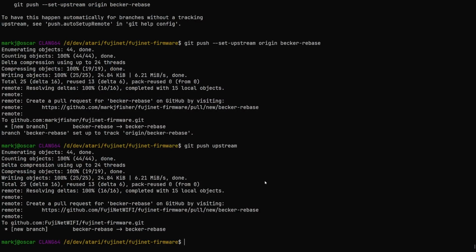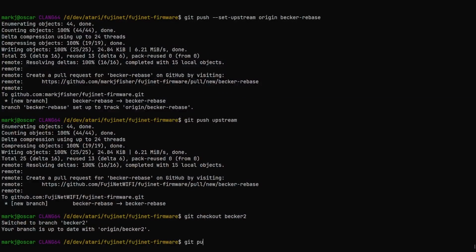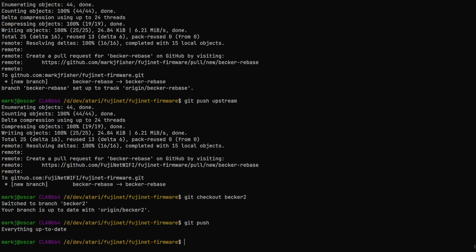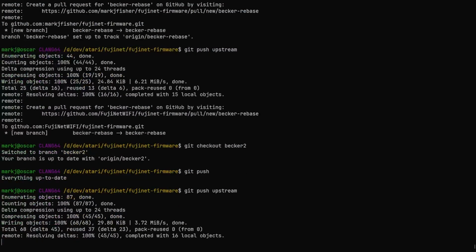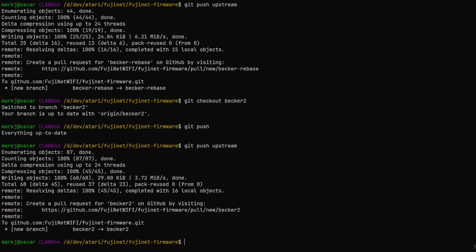So we now have a Becker rebase, but what I'm going to do is check out Becker 2. Okay, I'm going to make sure that this is pushed. I think it is. Yep, everything is up to date. We'd already pushed this up, but we haven't pushed it upstream. All right, upstream. Right, so that has now created 2 new commits.